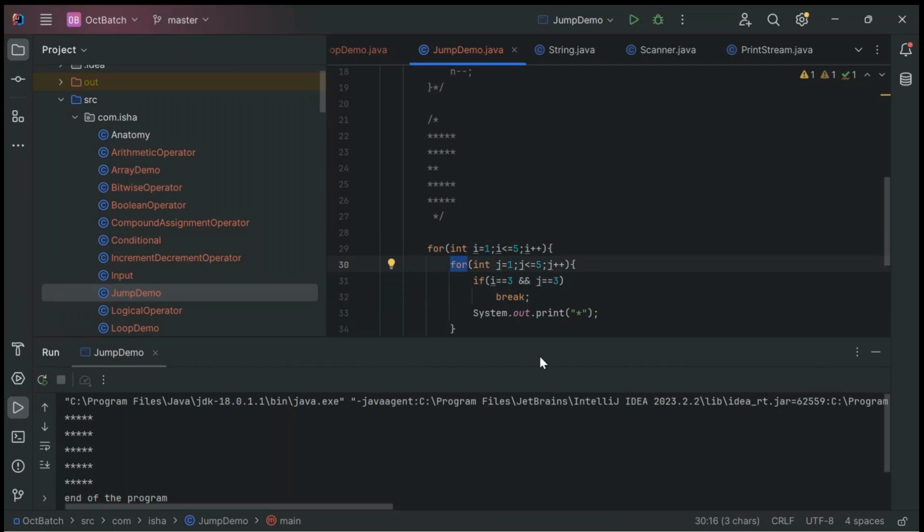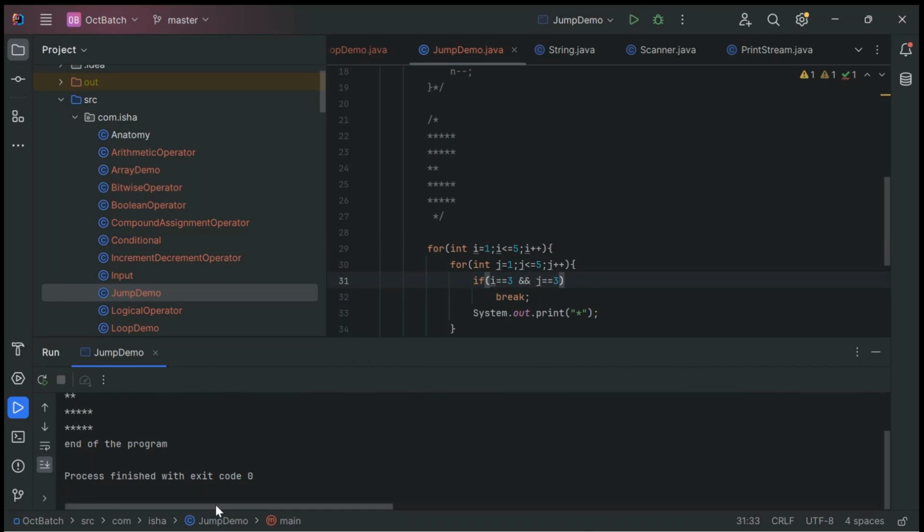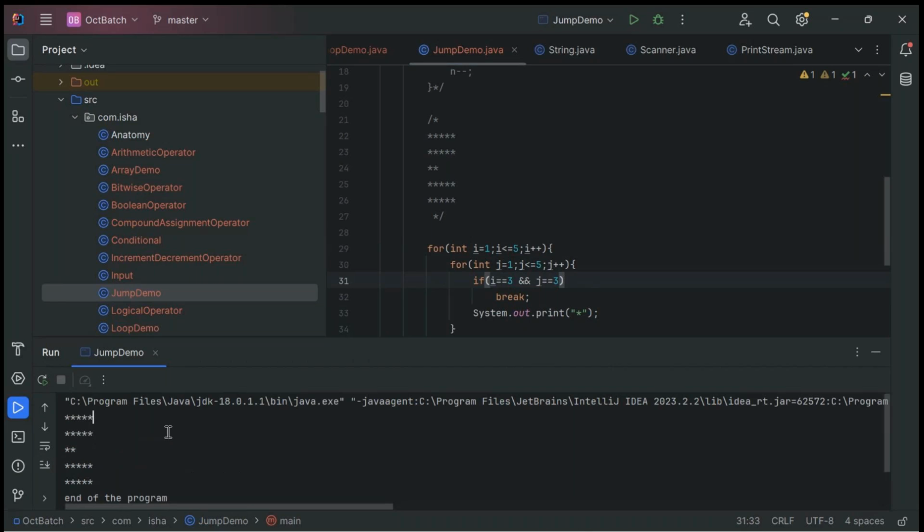Once it breaks, what will happen? It will go to the outer for loop and i will become 4. When i becomes 4, nothing. I didn't add any condition for i equal to 4, right? So obviously all the 5 stars will be printed. Then for the next iteration, when i equal to 5, the rest of the stars will be printed. So this is what I have added. Let's see the output. Okay, so this is exactly what I want and I got the result also.